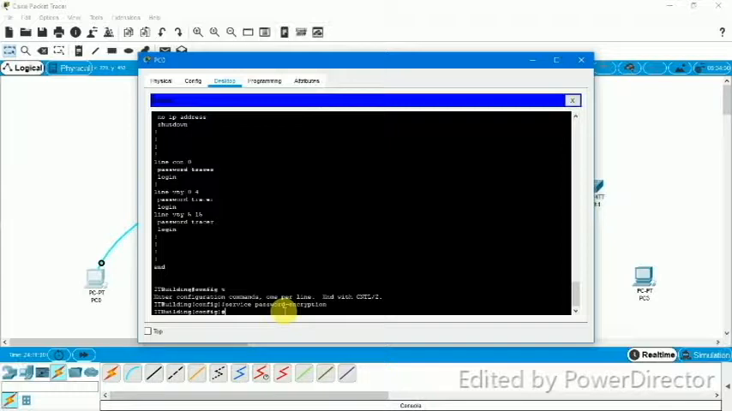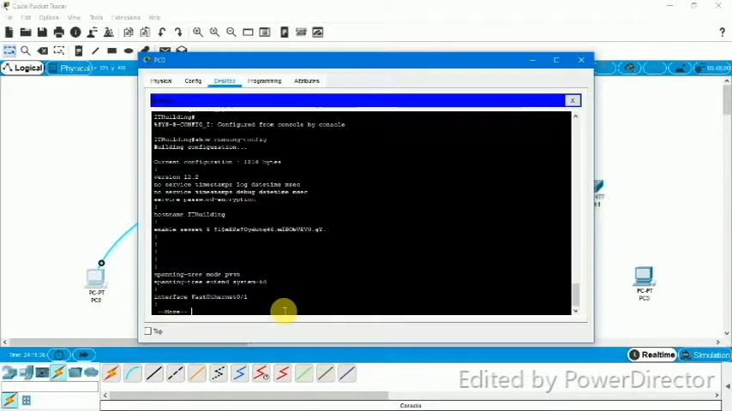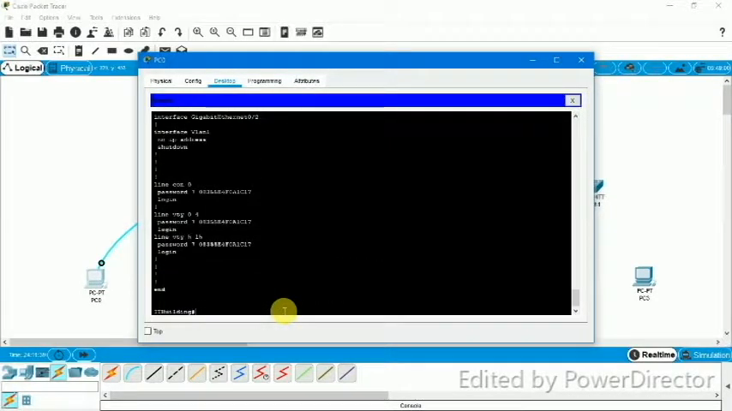We will now show if our passwords are now encrypted. So we need to go back to privilege exec mode. That's Control C, then enter. Then show running config. Show running config. Now we can see that our passwords are encrypted. So let's proceed to the next.